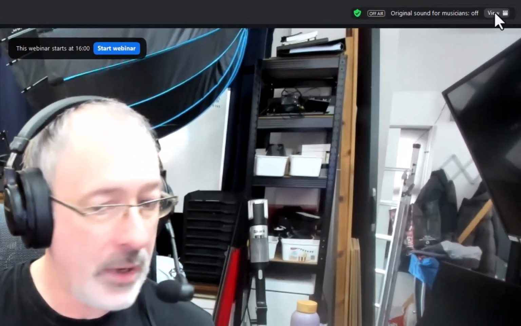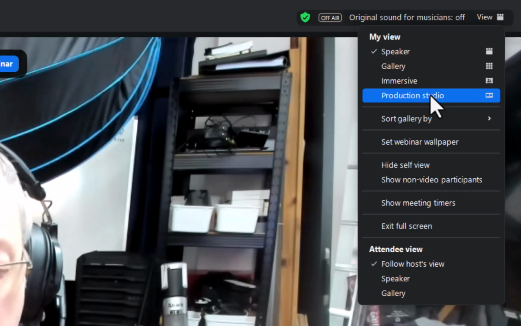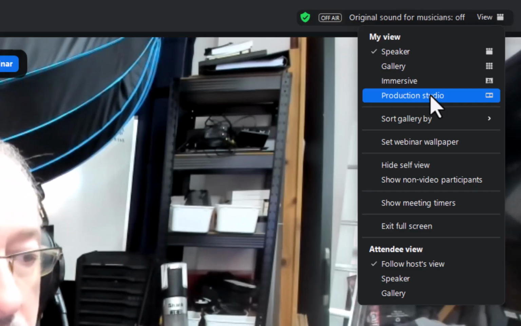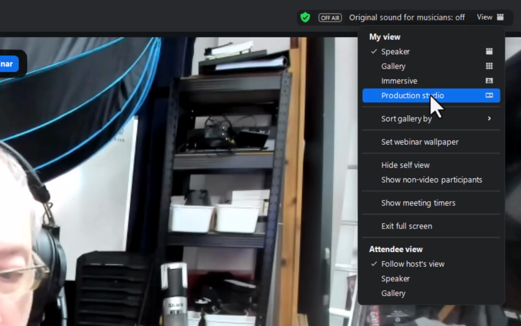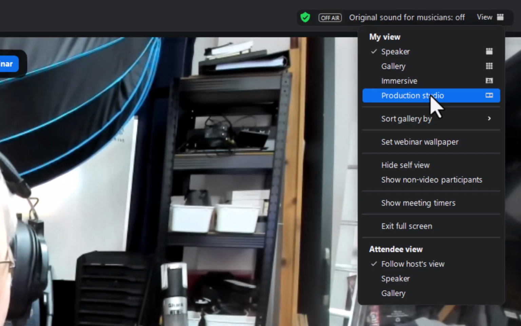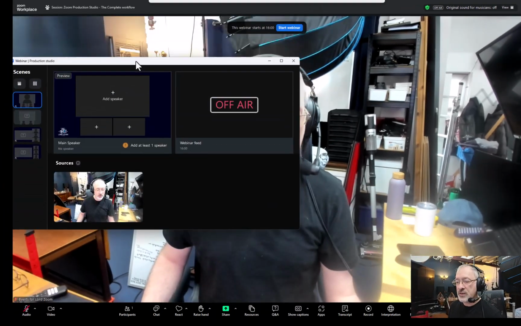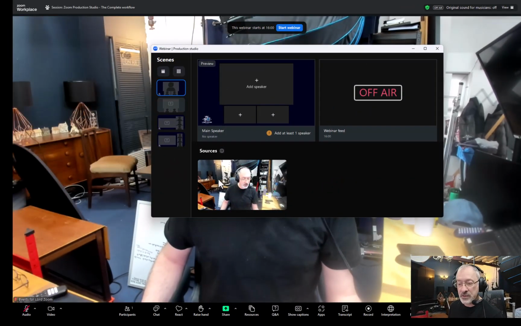So if I go to the View button, and I've already defined Production Studio, and I will do that later to show you that, but we're going to show you the context of how it works once I'm in. So here is Production Studio. I've launched it in another window. I can drag it down and show you. Here it is. So here's Production Studio.